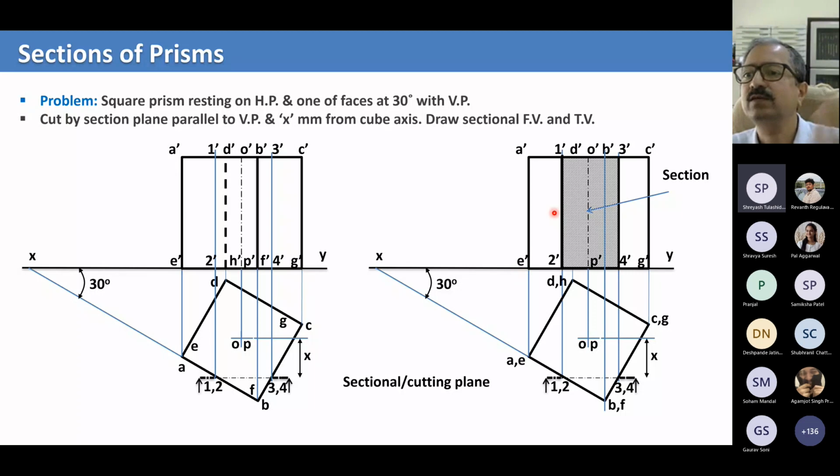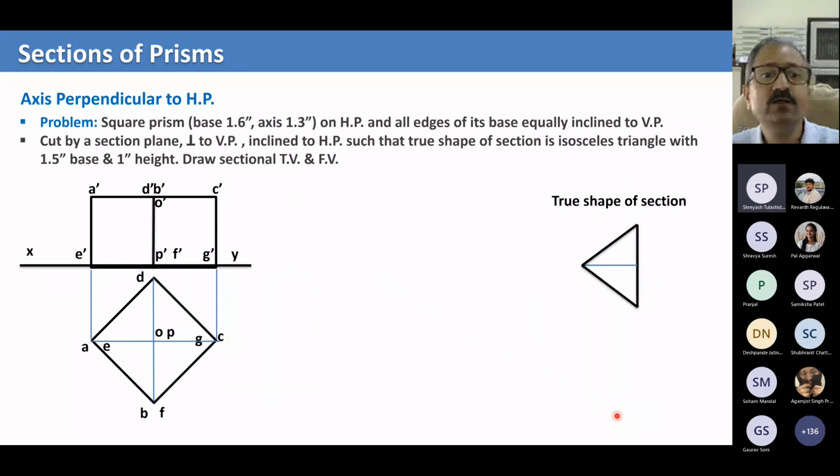Some height is given to you. So you can draw this A dash, E dash, G dash, C dash. And from these projection lines, you get this 1 dash, 2 dash, and 3 dash, 4 dash. And that portion basically you do cross hatch. Okay, so straightforward. If you've done it, congratulate yourself. Now we'll go into a little bit of a different kind of problem.